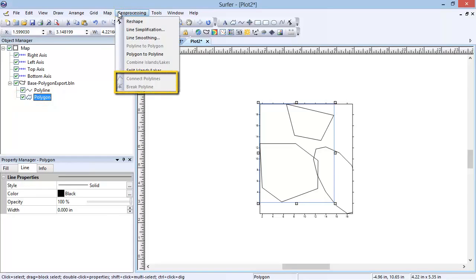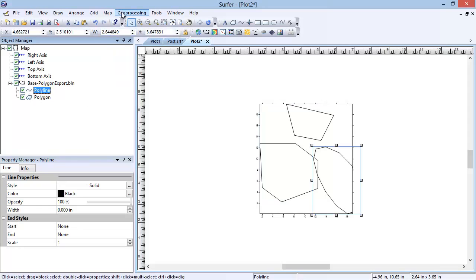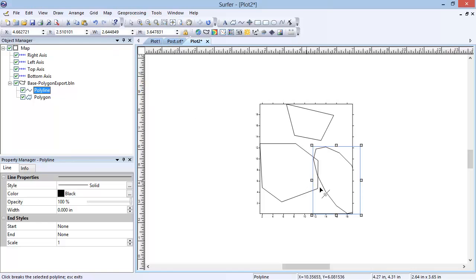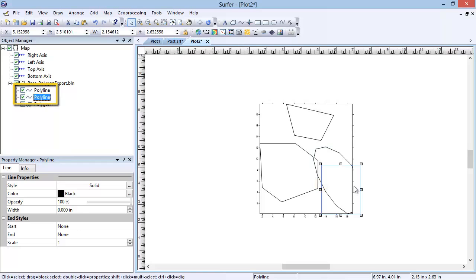The Connect Polylines and Break Polyline commands are used to connect and break selected polylines. Connect Polylines connects the selected polylines at the closest endpoint on each line. The Break Polyline command is used to break a polyline into multiple polylines. Once this command is selected, you can click on the desired location to break the polyline. To do this, in the Object Manager, select the polyline object. Click Geoprocessing, Break Polyline. Now, click somewhere on the polyline. The polyline object has been split into two polyline objects in the Object Manager.